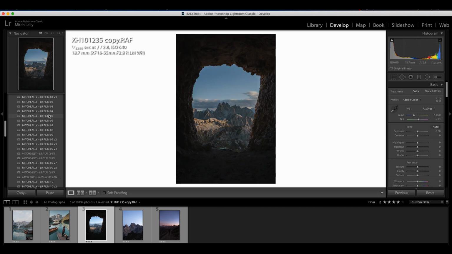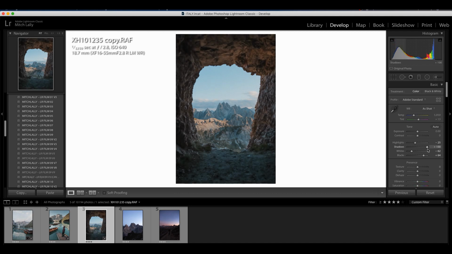I'm going to go ahead and then pick a preset again. I think I'm going to go with this one. Looks pretty good. Now the first thing I'm going to do is definitely bring up some of these shadows so that we can see the details inside the cave. So I'm going to go ahead and bring the shadow slider up. And then I'm just going to balance that out with the black slider to bring a little bit more of that contrast in.